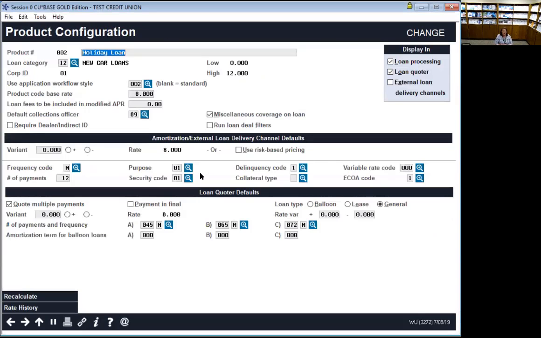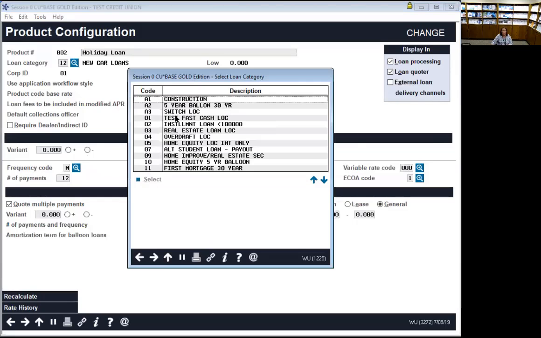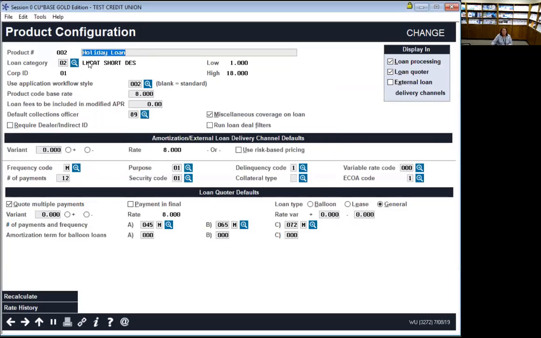So we are in the general loan information. This is where you can name your product. This is where you can attach a loan category. So if we wanted this to be an installment loan instead of a car loan, we could fix it here. Use application workflow styles. Within CU-Base, you can set up different workflow styles. And what that does is when you are in the loan app, with the 10 tabs across the bottom, you can say hide some if your credit union does not use them to make things a little smoother for your staff members.